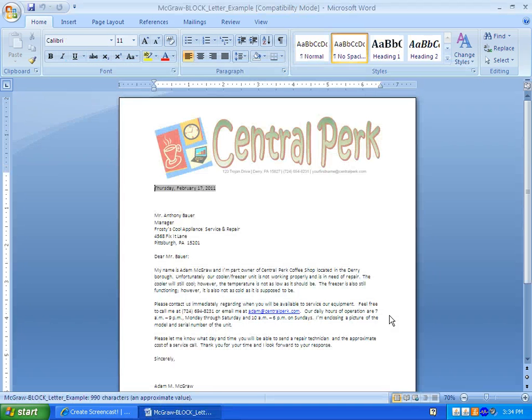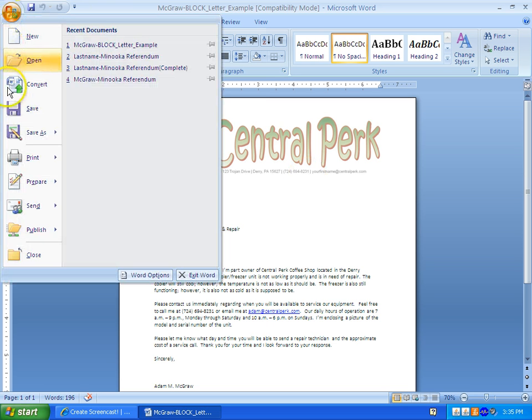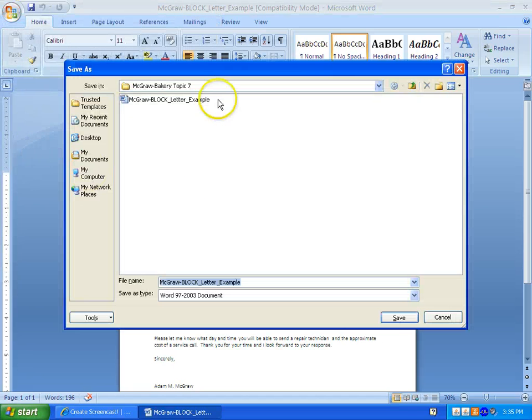Now, before we change anything, we always want to make sure that we have a copy of the block letter. So we're going to just first save this as something else. And you see the keyword there, Save As. We're saving this as something else. So we're going to go up to the Office button and select Save As. Click on Save As, and now we're back to where the original file would be.